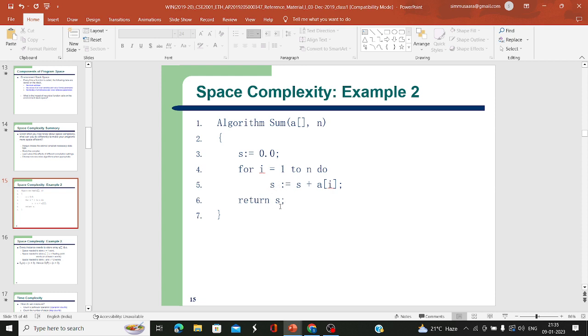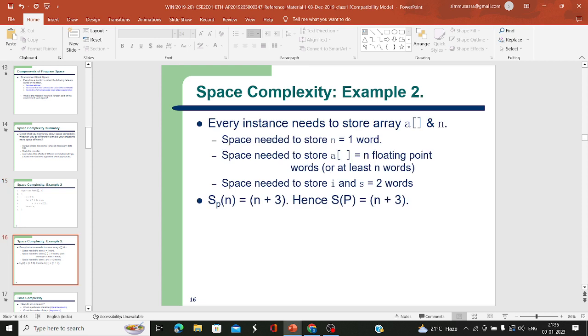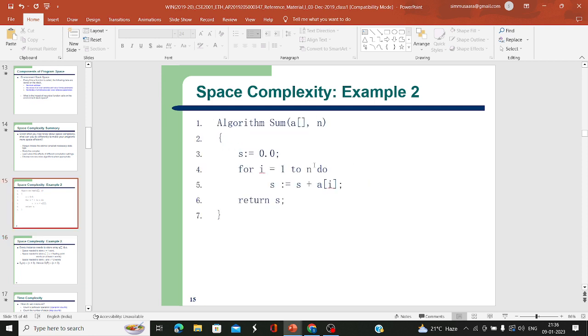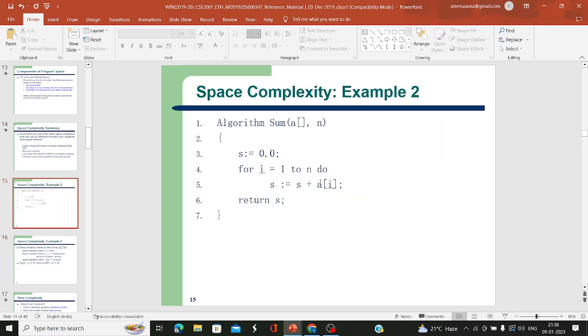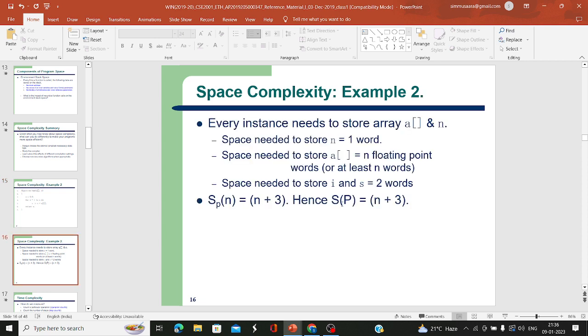Now, how much space do you think each step will take? This will take 1 as the space, then this is going from 1 to n and so on. So when you see here, space needed to store n is 1 word, then space needed to store a at n, floating point, is n words, because the loop starts from 1 to n, it will take n words. Then space needed to store i and s is 2 words, right? To store the i variable and the s variable, that will take 2. So hence totally the space of the program, S(P), would be n plus 3.